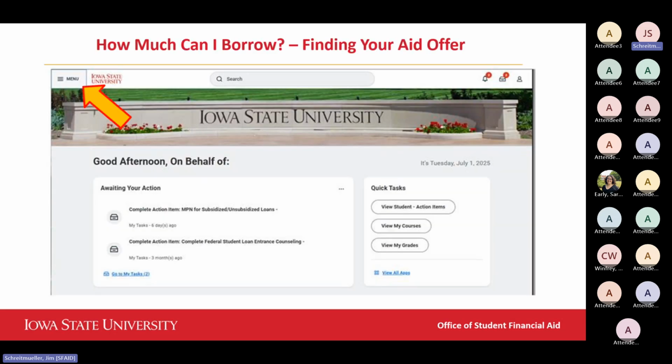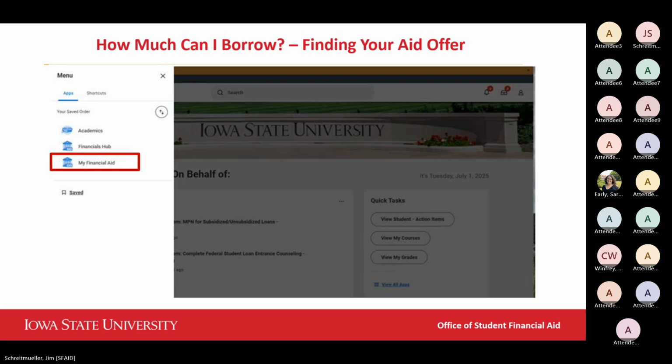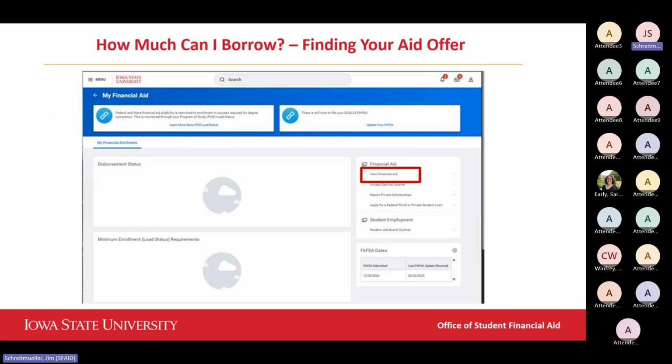All right. So with that, the how much can I borrow question. First things first, we'll need to find your financial aid offer. This can be found in Workday. This is the student's view. So I don't quite know how to do this as a parent with third-party access, but this is how your student would be able to find their aid offer in Workday. First things first, they will want to click on that menu button in the upper left-hand corner of the Workday homepage. Next, they would want to click on My Financial Aid as an option. And then finally, they would click on View Financial Aid on that right-hand side.